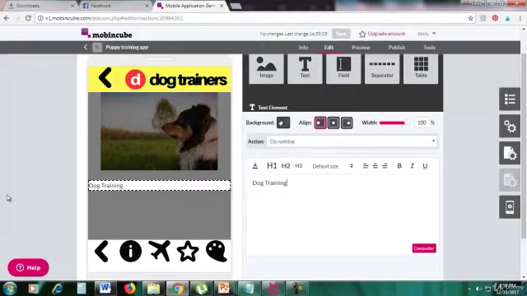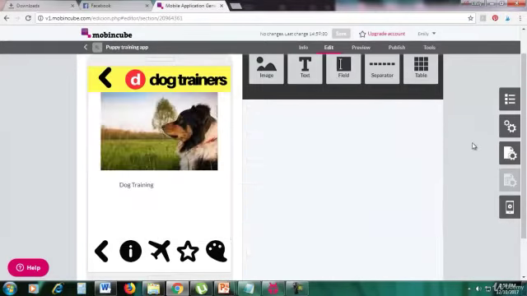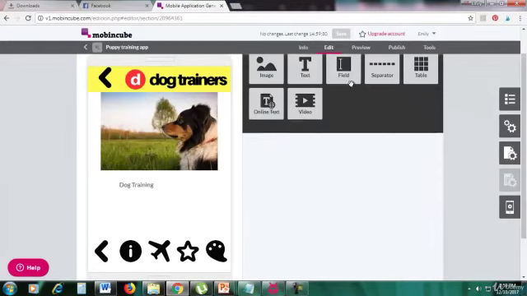Okay, so it's on the left corner, so we need to align this on the center, but it will not show because this is 100% width. So we need to reduce the width, so just reduce that, so it'll be more on the center. Okay, so now we can add another separator.